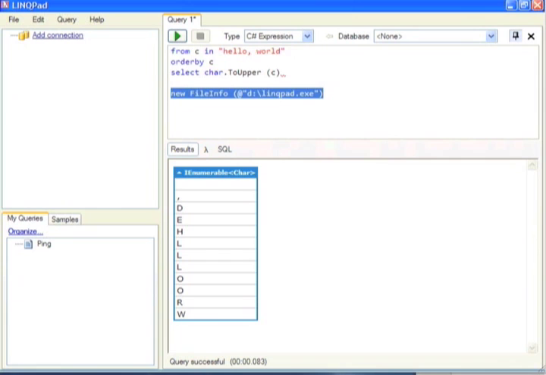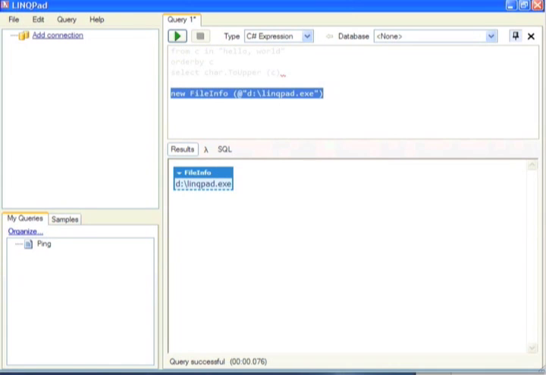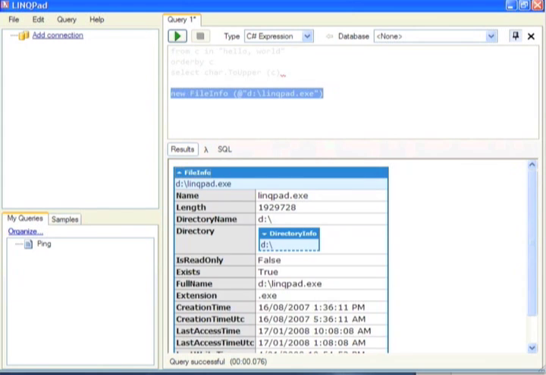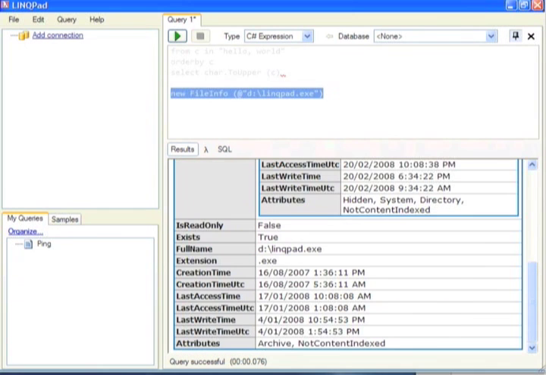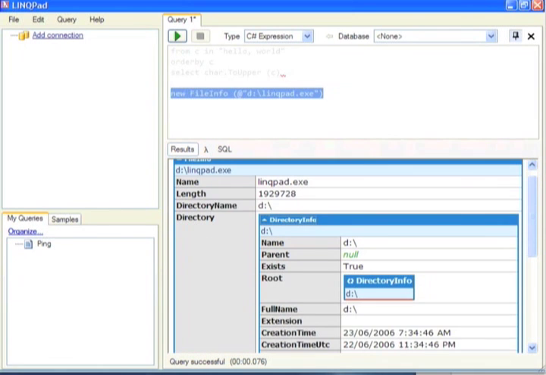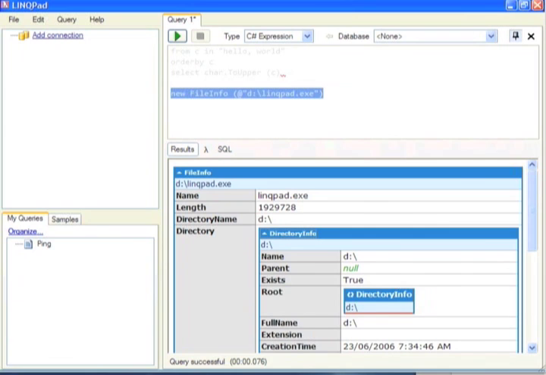Now, a feature of LINQPad is that you can execute a selection just by highlighting it and then pressing F5 or pressing the Go button. And now that gives us the LINQPad object. It calls ToString on it, which gives us a little summary here. But if we click the down arrow, we can explore all of its properties. Under Directory, we can see there's a nested object, DirectoryInfo, so we can click on that and explore that. So this is like the debug and the output window rolled into one.